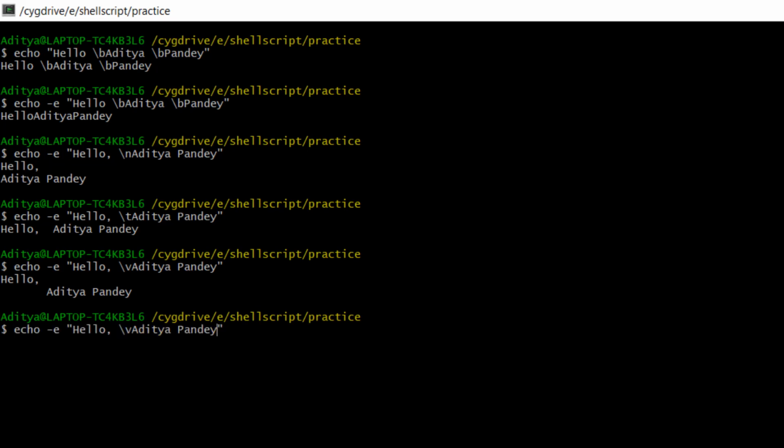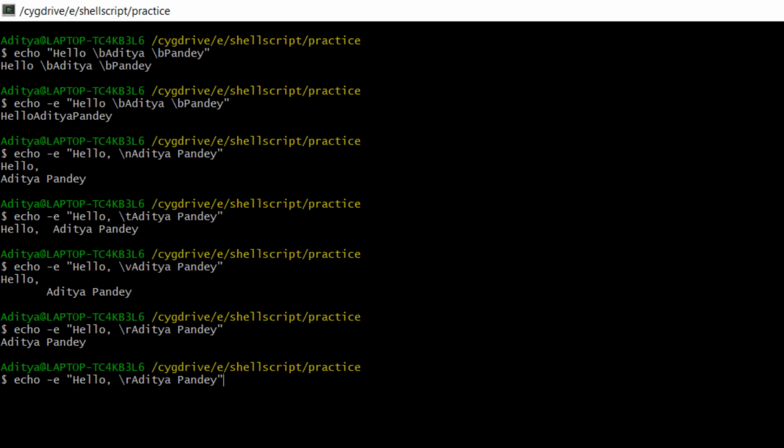Or we can do carriage return, which moves the cursor to the new line. You can see that carriage return moves the cursor directly to the new line. Or we can also do suppressing the trailing new line. For that you will see \c. Now you can see that it suppresses the trailing new line. Carriage return moves the cursor to the new line.